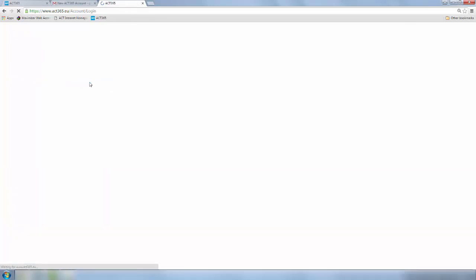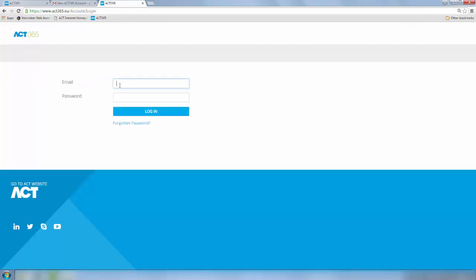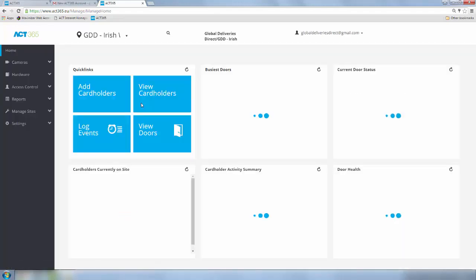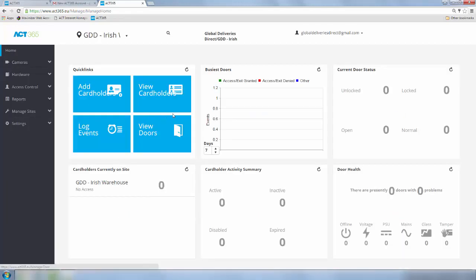Okay, so I'm going to click on the link here, and I'm going to type in my email address and password to access the end user portal or the customer portal. So I'm going to hit log in here now and see if I'm successful, and we are in. This is the end user side of the ACT365 portal. In summary, this tutorial covered completing installer registration, adding a customer and a site, adding an ACU to a customer site, and lastly, the process involved in adding a customer login to their site.